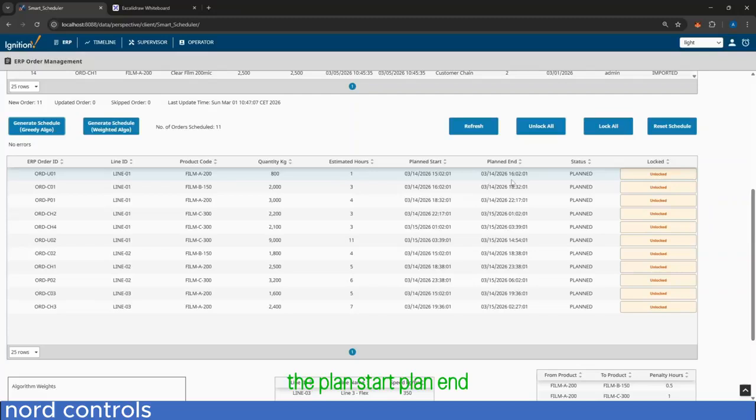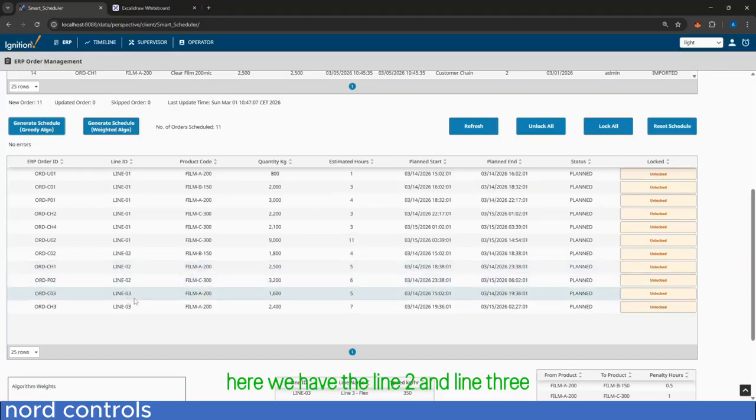The planned start, planned end, and the status is currently planned, so it is not started yet. So this is the whole schedule. Here we have line 2 and line 3.